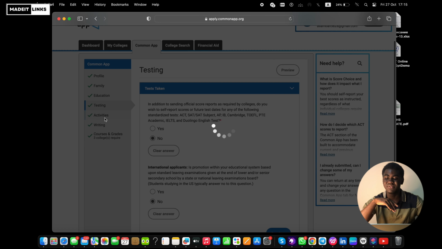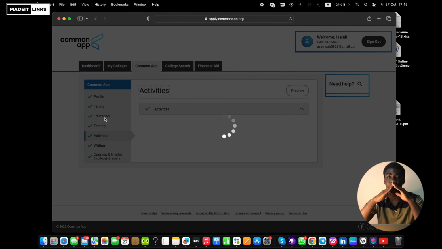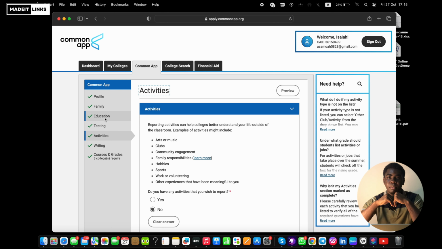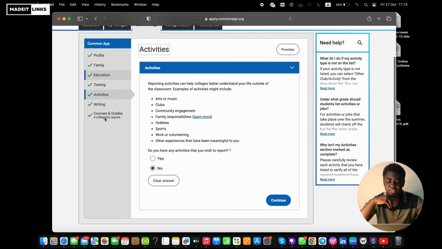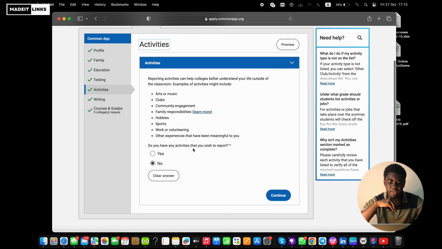So let's move to the activities section. I think this is going to talk much more about if you participated in sports or any curriculum activity, maybe you are an athlete, those kinds of sporting activities, you include that. Maybe in a drama club too, something like that, you can add the honors over here. So do you have any activities that you wish to report? If you don't have one, you state no. Then we come to the writing section.